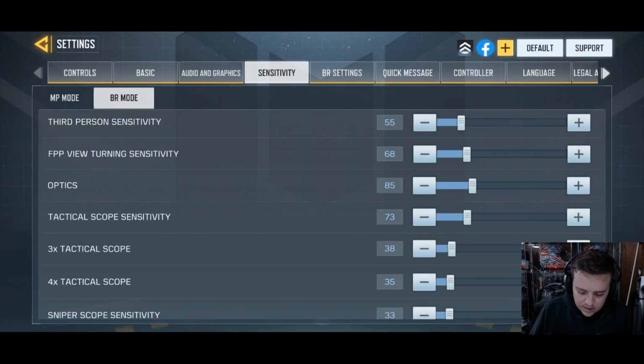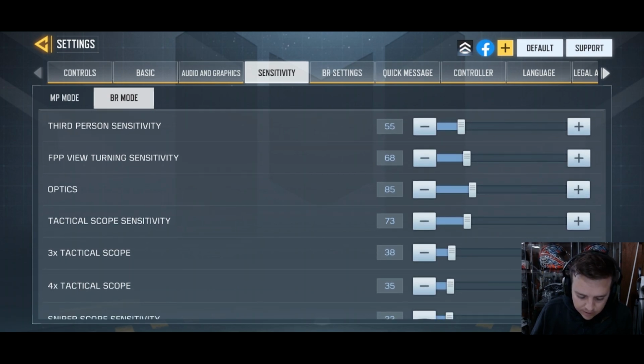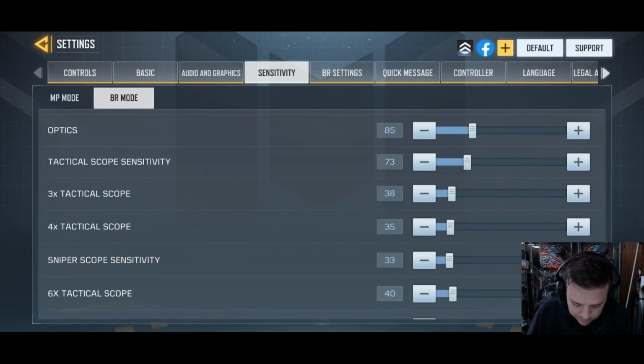So third person sensitivity, I have it set to 55. First person view turning sensitivity is set to 68. Optics set to 85. Tactical scope sensitivity at 73.